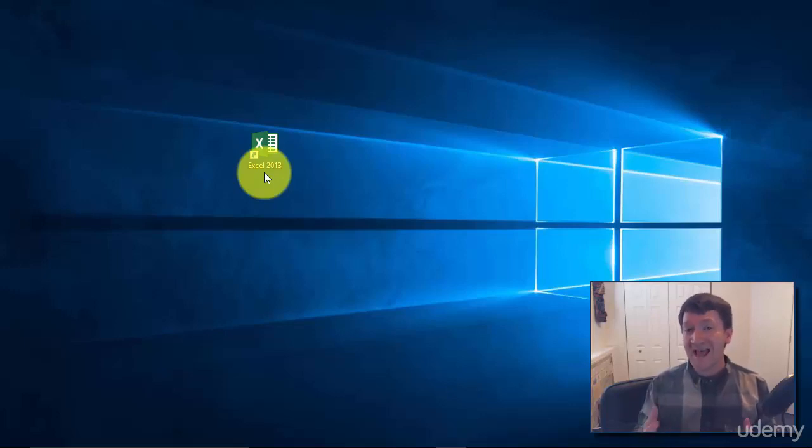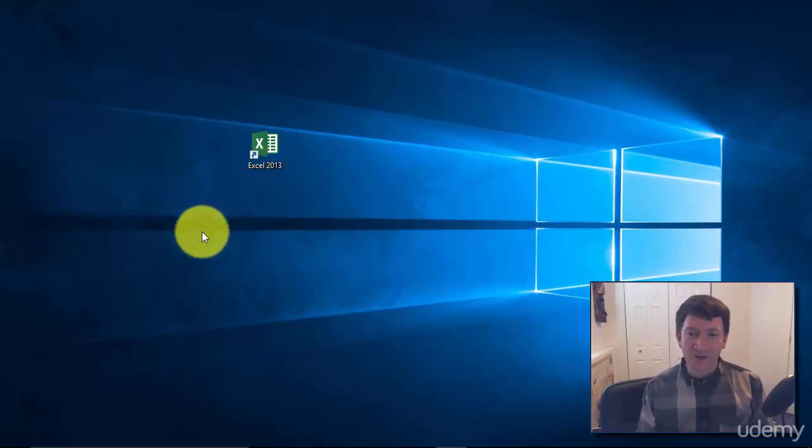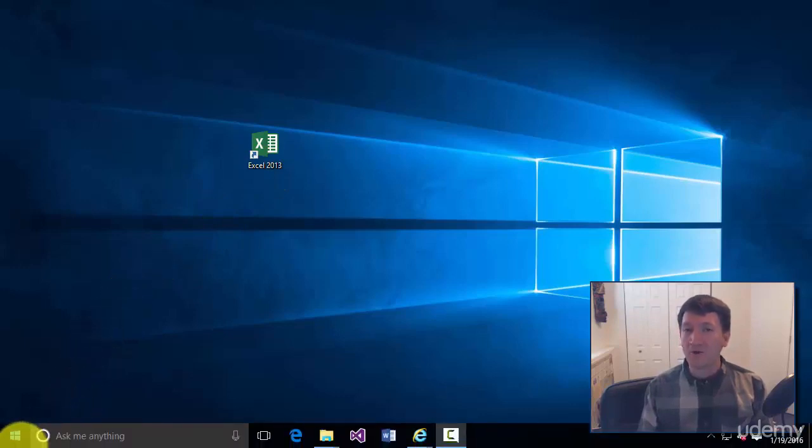Now, not all of us have a shortcut sitting on our desktop waiting for us to give a double click to. In that case, still super simple, to launch Excel, you're going to visit the Windows Start menu. In my case, I'm going to move down to the lower left corner of my screen. This activates my hidden taskbar. I'm going to click on the little Windows icon down there. This is my Windows 10 Start menu.